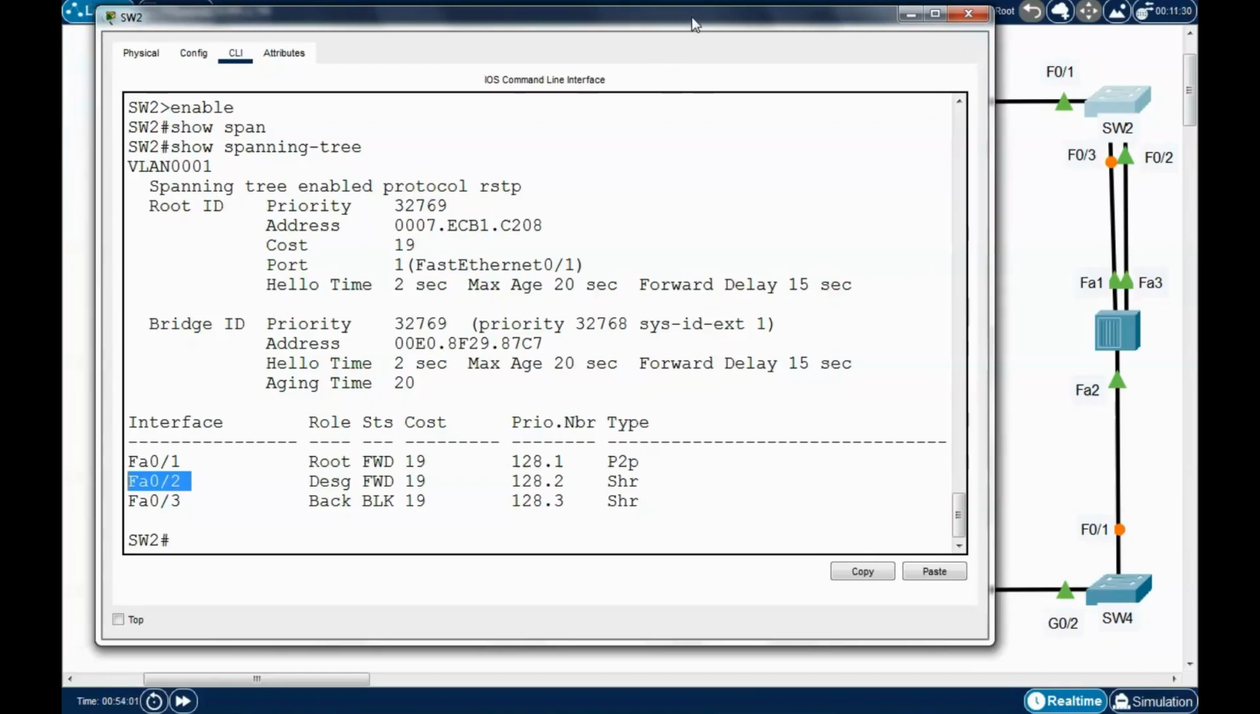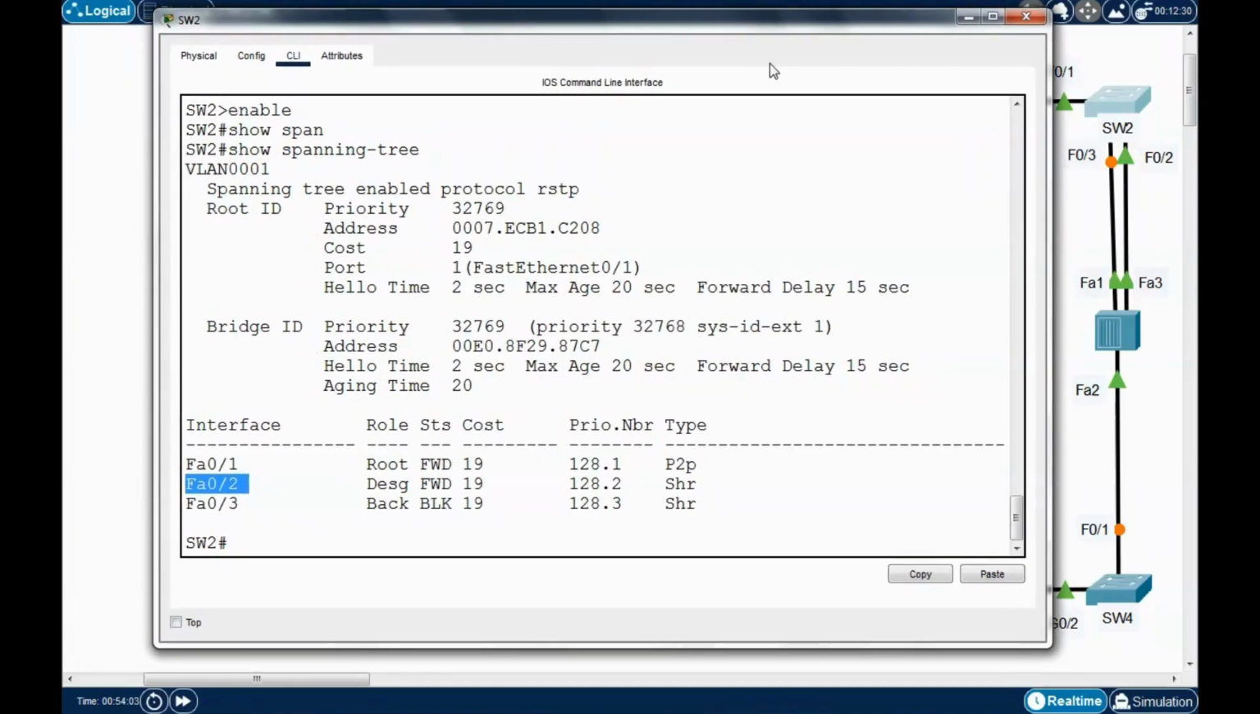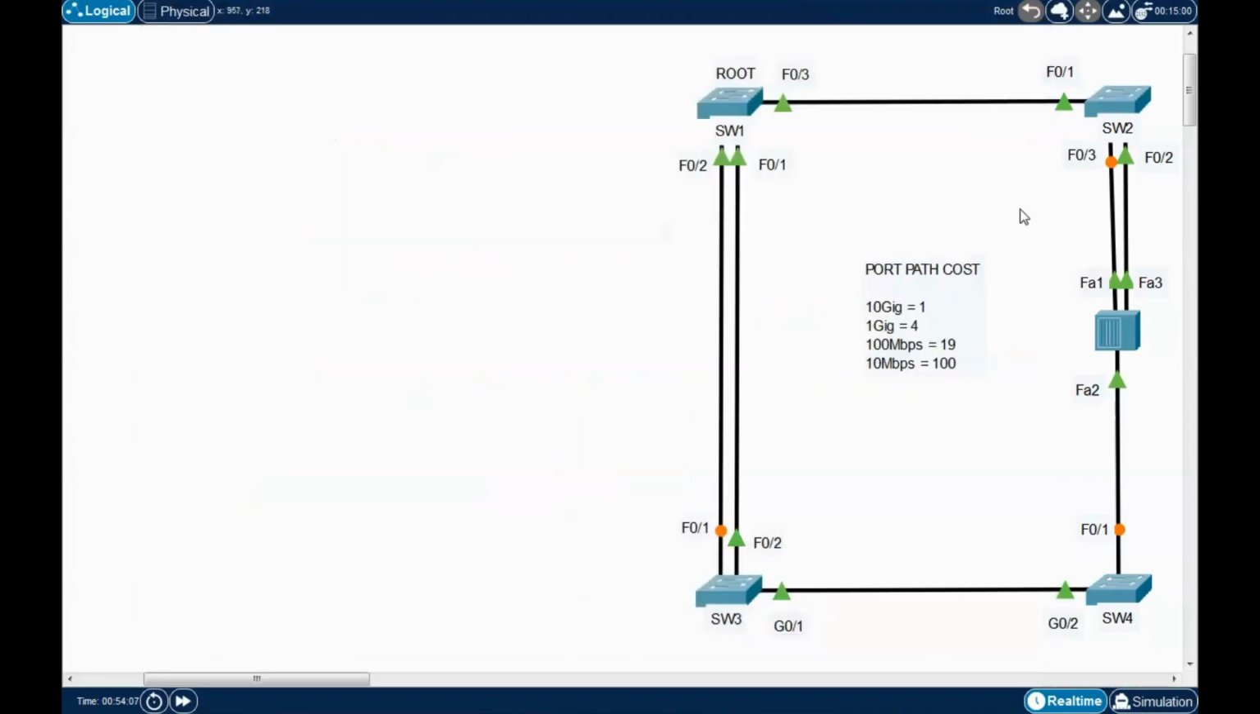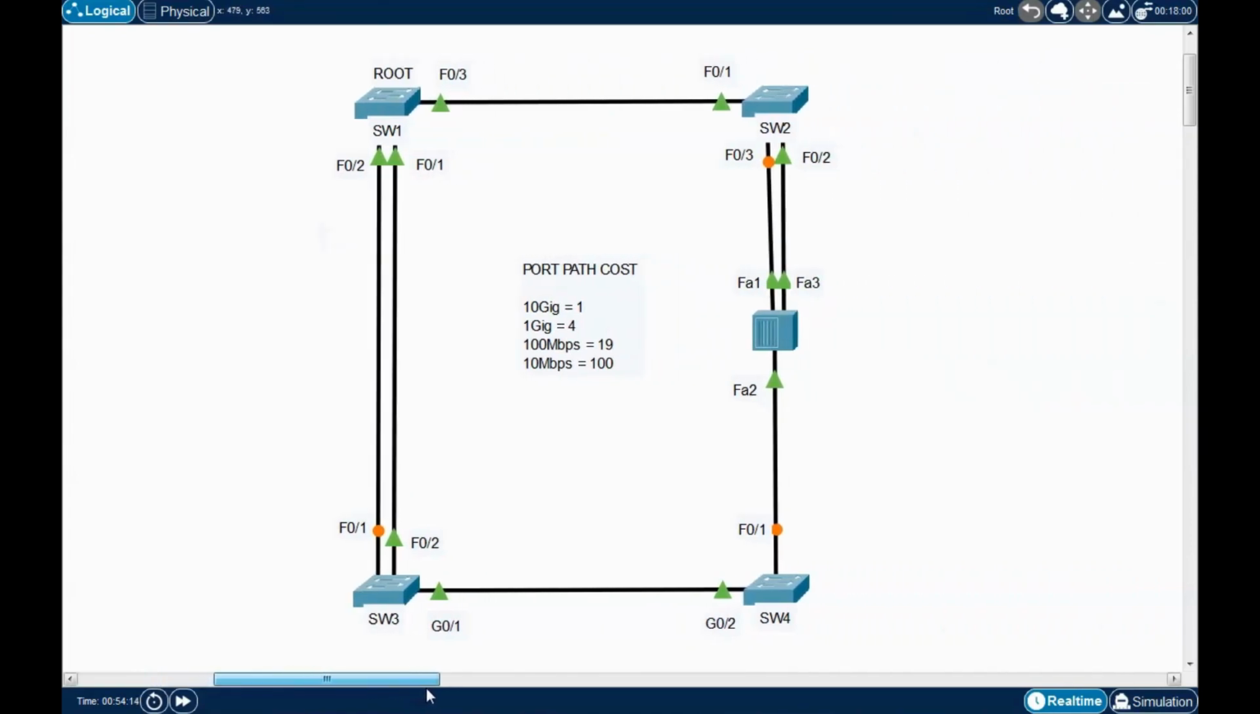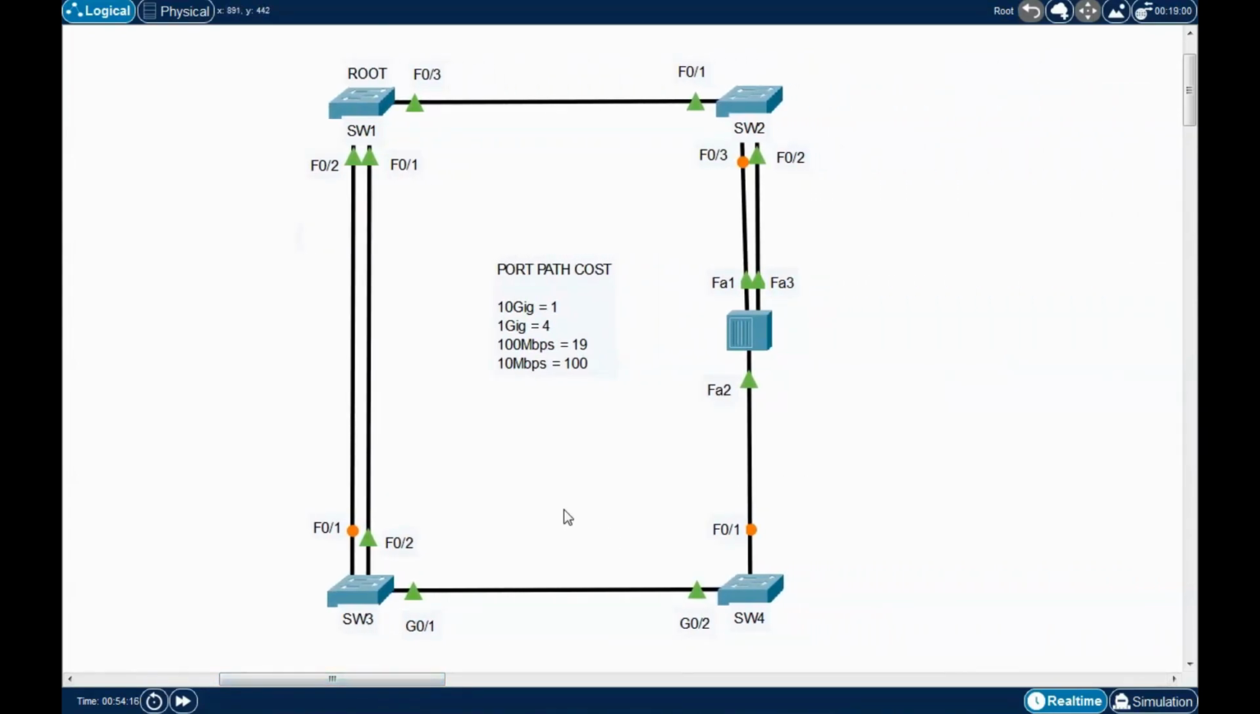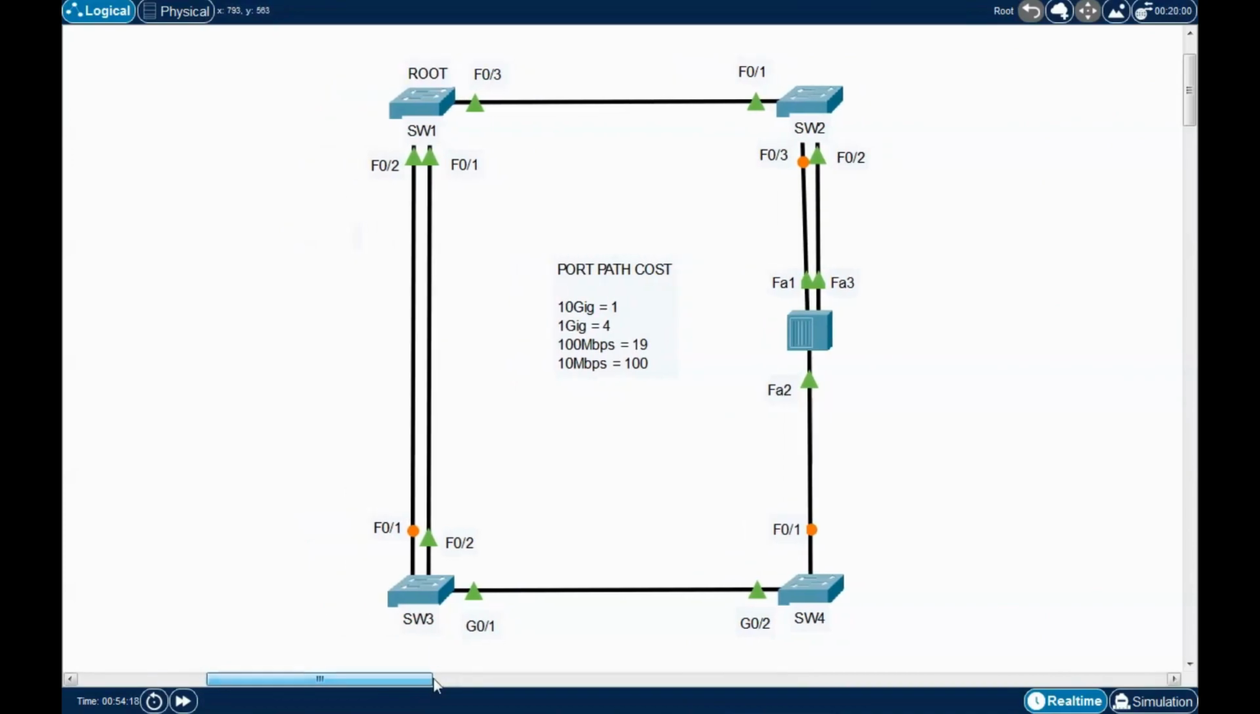All right. And that's it. That's how rapid spanning tree works. At first it's just hard to understand, but if you try to replay the video and do it again, watch it, you will be able to understand. Just keep on practicing.